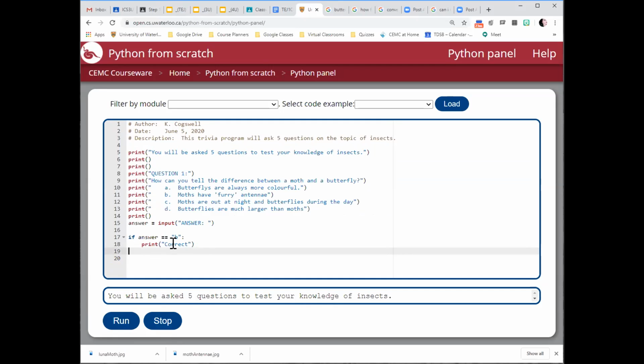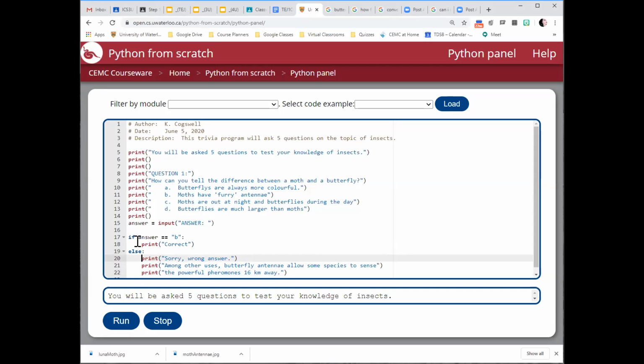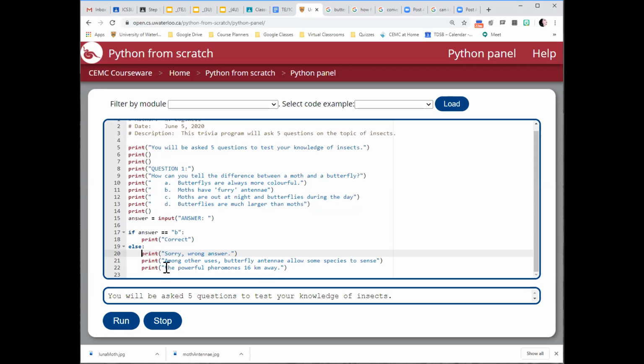So we can say correct if they get the correct answer. But if they don't, we need to do something else. It would be nice if whoever's running this program actually could learn some information. So if they get it wrong, give them a nice message, sorry, wrong answer, but then tell them something interesting about the question. So in this case, the answer is B, which is that moths have furry antenna.